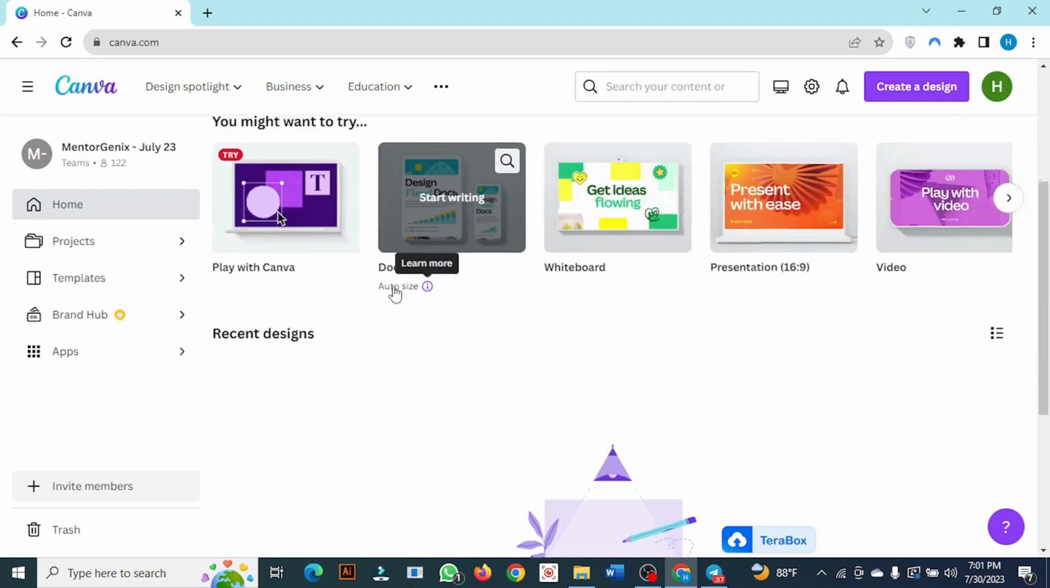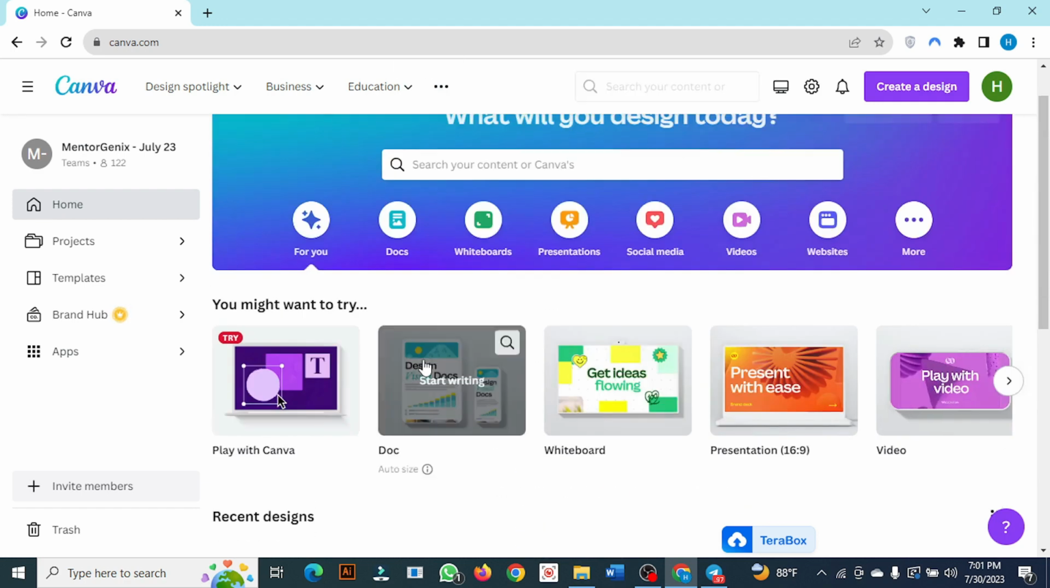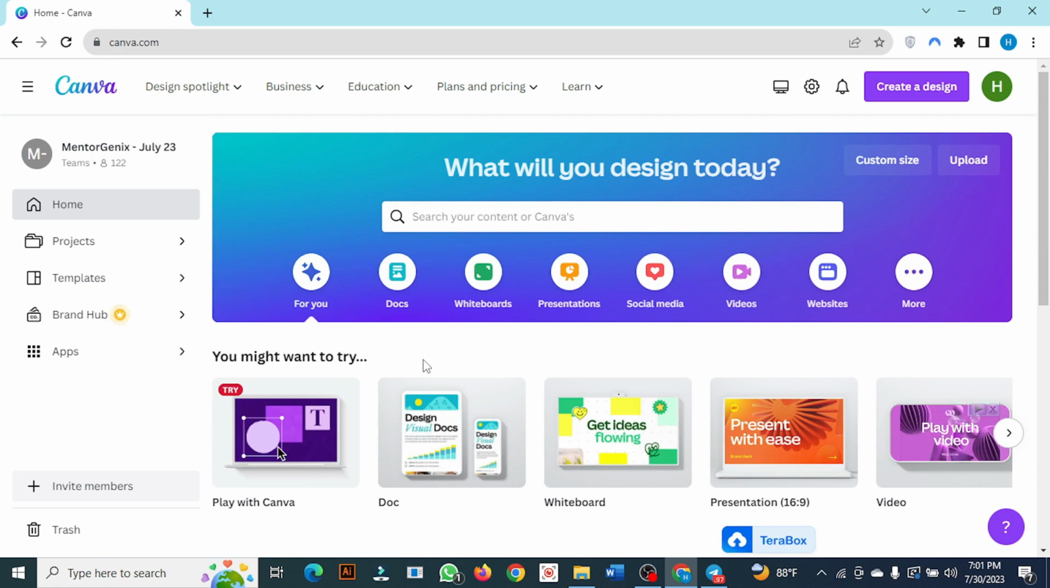So now you can see the interface that you get the premium Canva account here.